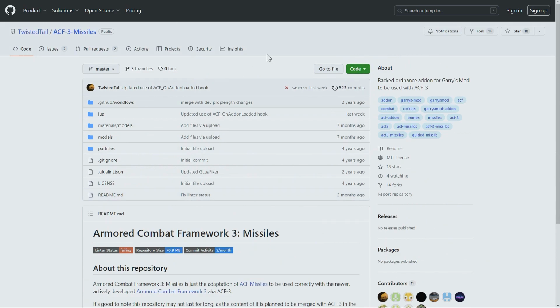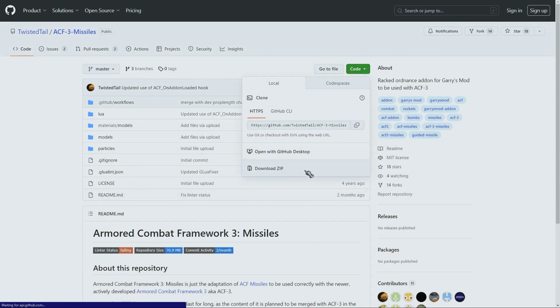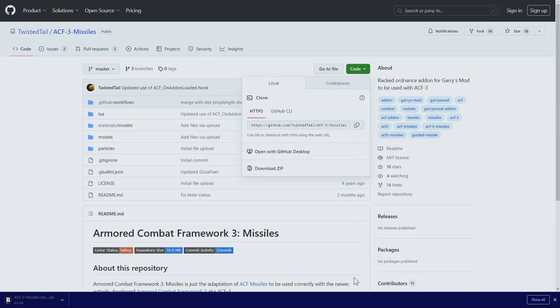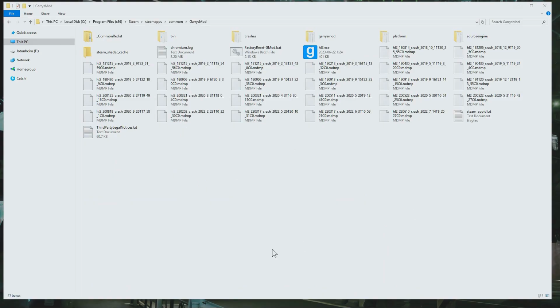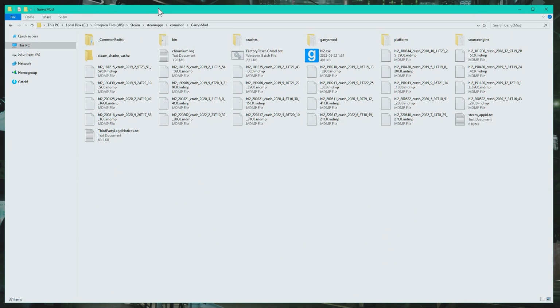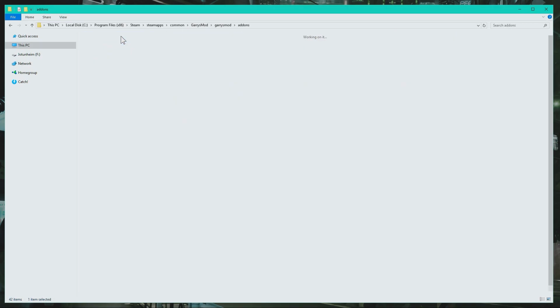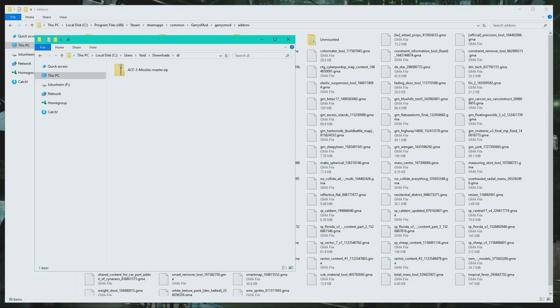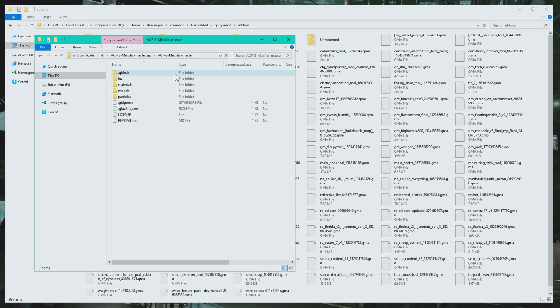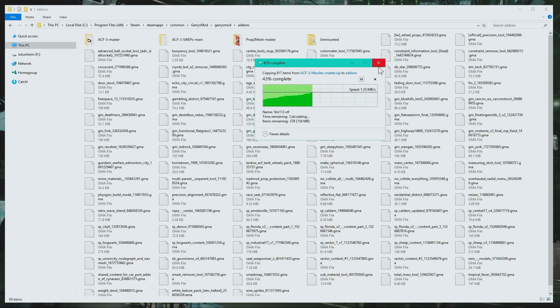Of course, it's just like the other ones. Go to the link in the description, select code zip download. Wait for it to download, and when it is downloaded, we'll just need to extract it. Now you need to go to where you have installed Steam, which is usually the C drive, but not always. Program Files, Steam, steamapps, common, and Garry's Mod. Inside Garry's Mod, you go to the garrysmod folder again, and inside here you have the addons folder. Inside the addons folder, go to your downloaded file, open this up, take this folder, drop the missiles in here, and they will be extracted.